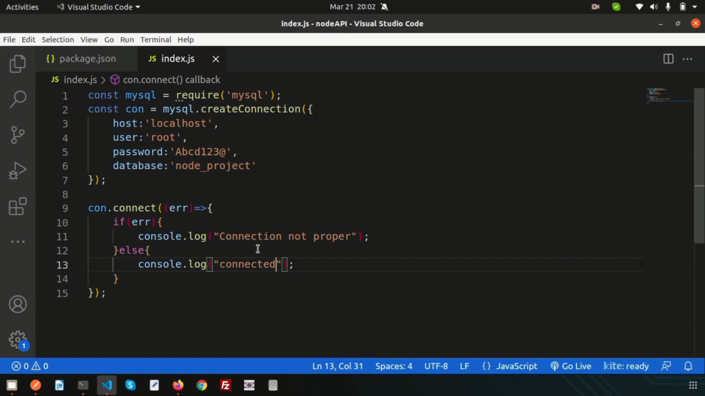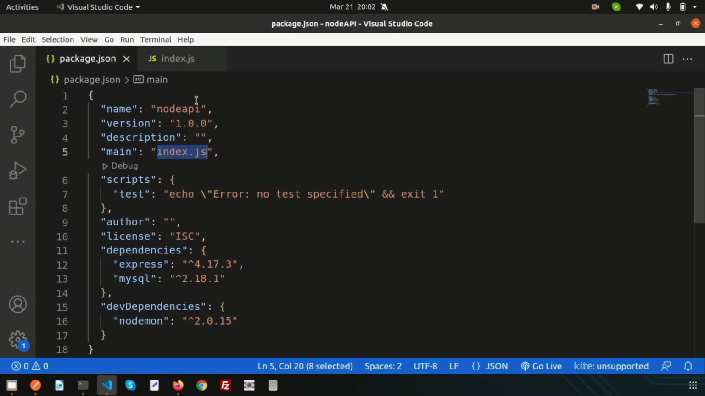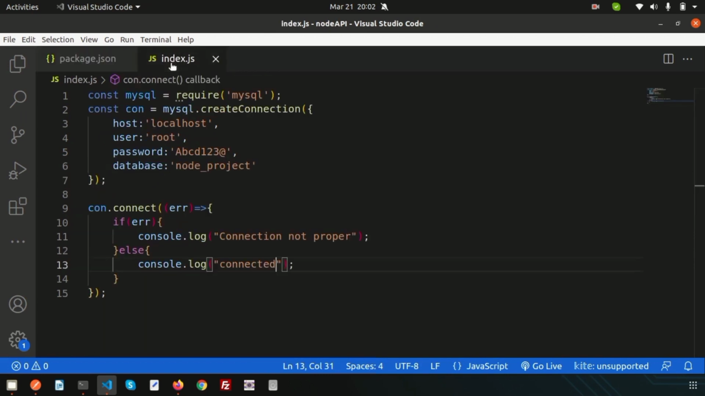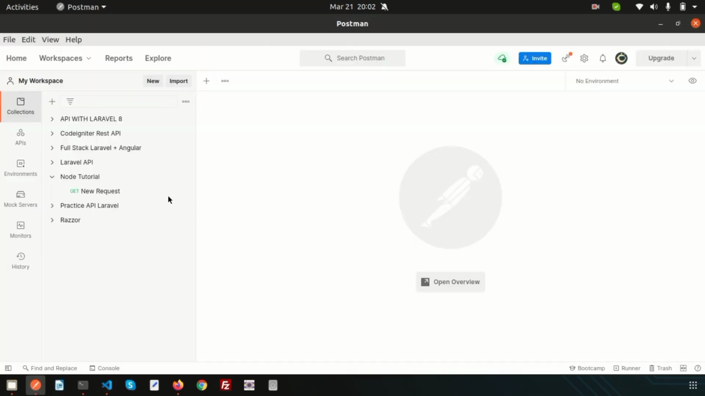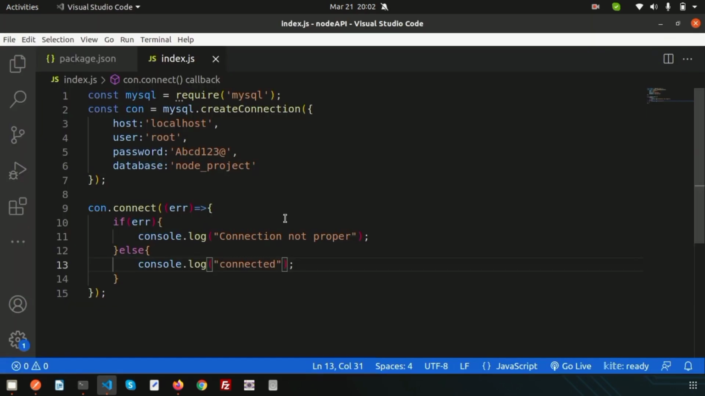Now we need to use the Express framework, which I already installed, and we need to create routing. So we'll create different routes for different purposes, and we'll test that from Postman. So this is the API testing tool, right?